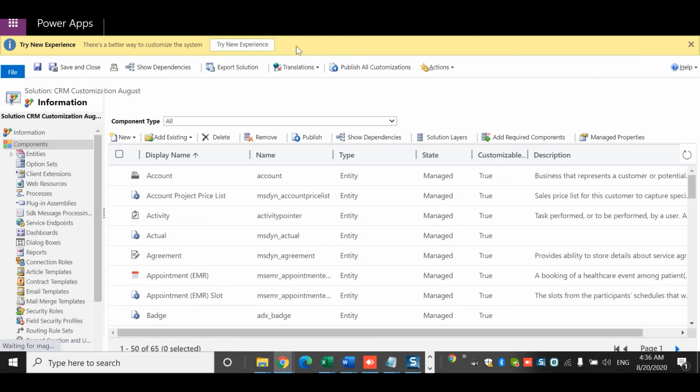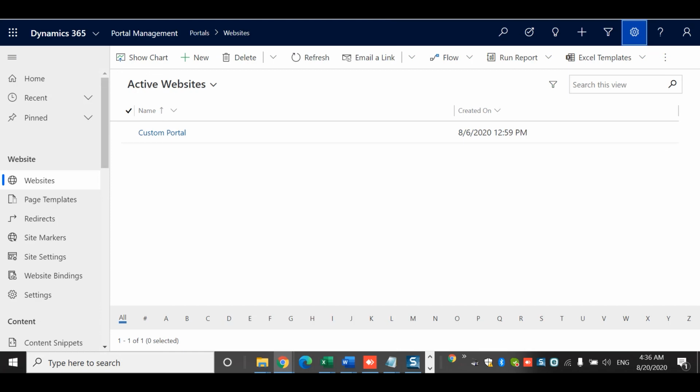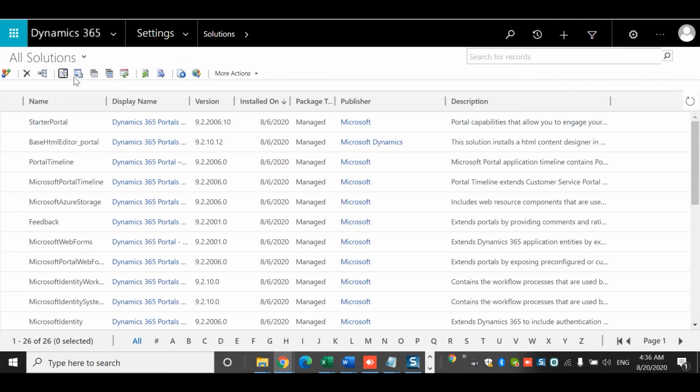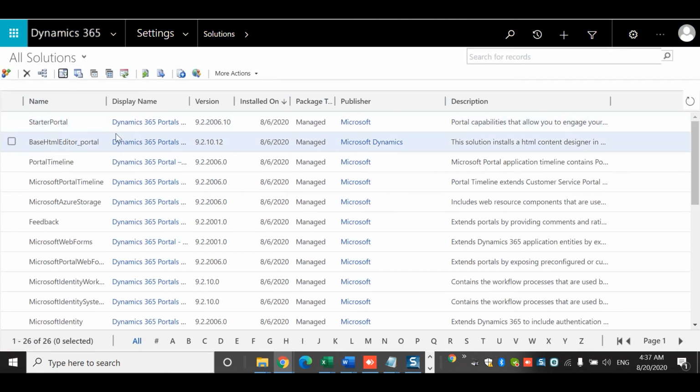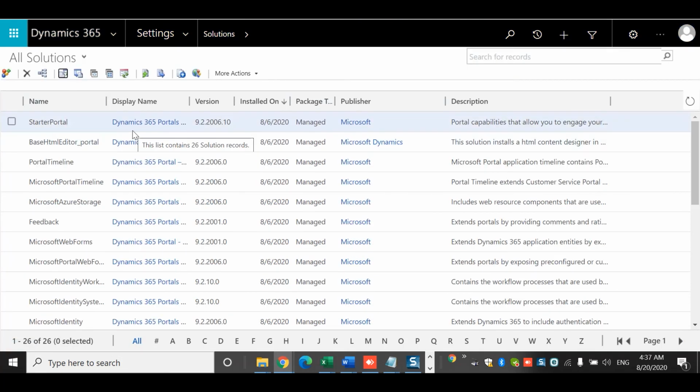It's waiting to download. Once you've done that, you come back here and then you import it. Here you get a dialog where you just click next, so that it will show if everything is going fine. Then click next, it will finish it. The same solution which I have shown you, CRM customization August, the same version of that one will be here also. So that's how you do export and import.